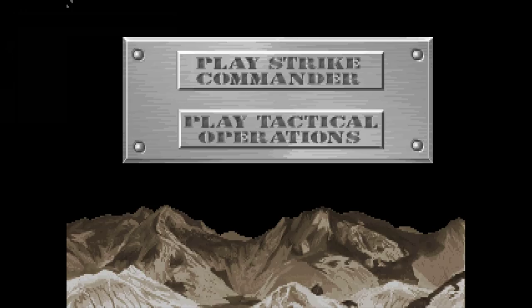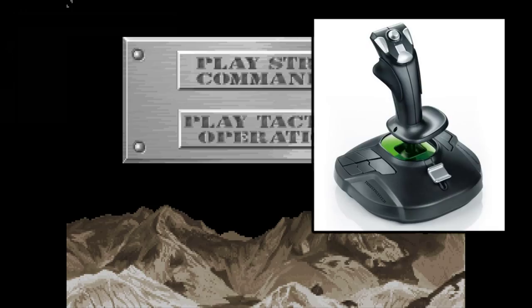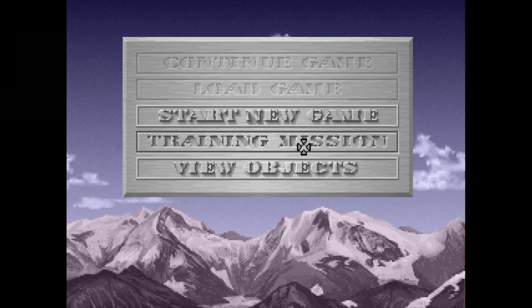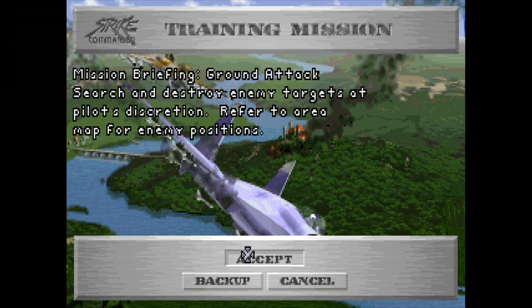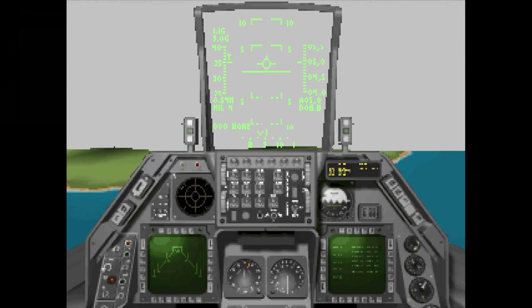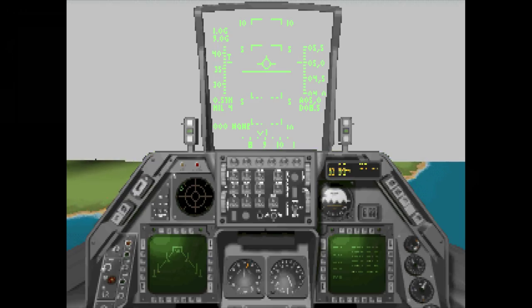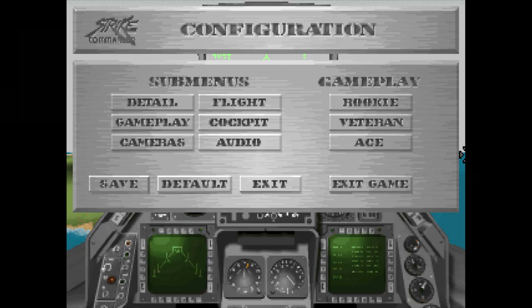The joystick I'm using, by the way, is the Thrustmaster M16000, I believe, yep. So we're just gonna do a training mission. Okay, here we are. So at this point in time, the joystick doesn't work yet, so you have to press Alt-O. And I highly recommend you print out the quick chart that has all the buttons.